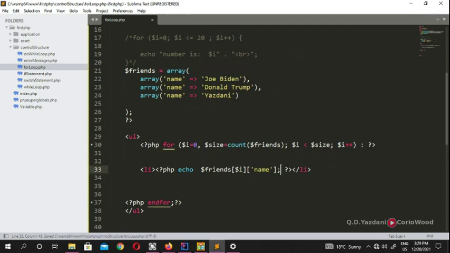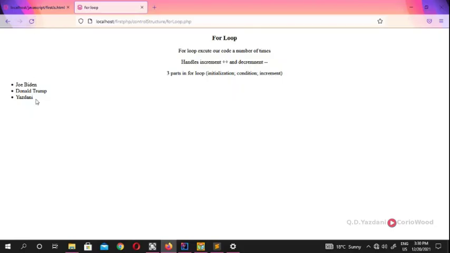Keep in mind, in an array this is called key value, so the first one is the key and this is a value. Sometimes you see it as KV, key value. You're going to see in PHP foreach soon. That's how you're going to do it. Alright, so now we're going to go here, and then we're going to run, and now you're going to see Joe Biden, Donald Trump, and Yazdani. You can put a lot in the list.